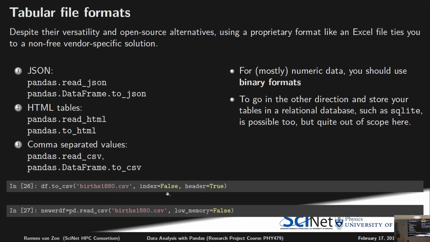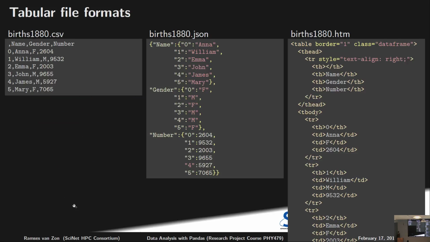Just as an example, if you wanted to write to a CSV, there's again a DataFrame.to_csv with a file name. Whether you want the index stored, whether you want a header, and then I can read it in again. I always like to set low_memory to False for some reason. If I don't, some data sets seem to fail. Don't know why. So you can read and write to CSVs.